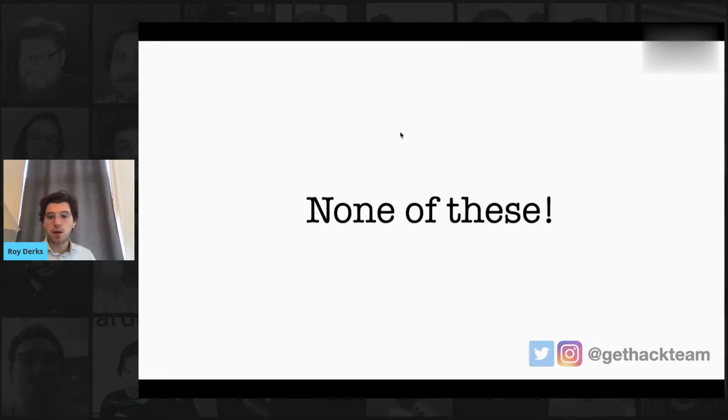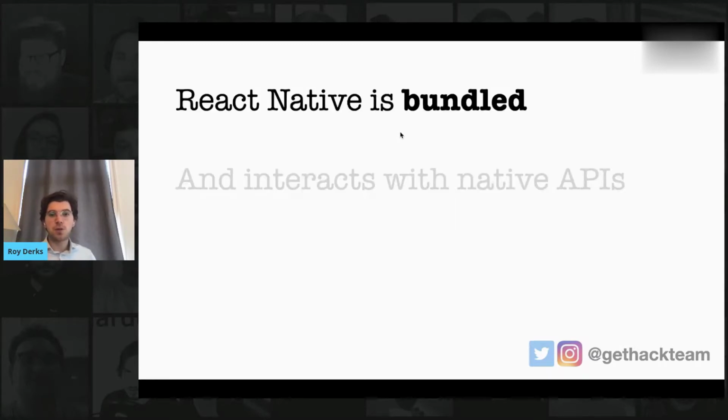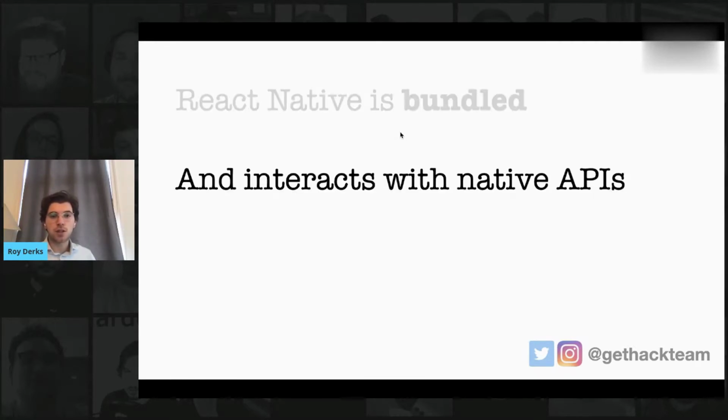So it isn't a hybrid framework or whatsoever. It's not transpiled. It's also not completely native. So what it actually is, it's a bundled language. So actually, you bundle React Native, so you can run it on native devices, and it interacts with native APIs. So something that, if you might be switching to the senior track later on, React Native uses bridges to connect with the native APIs from the operating system that's running on the device.